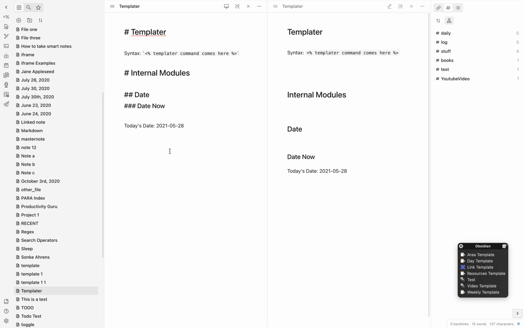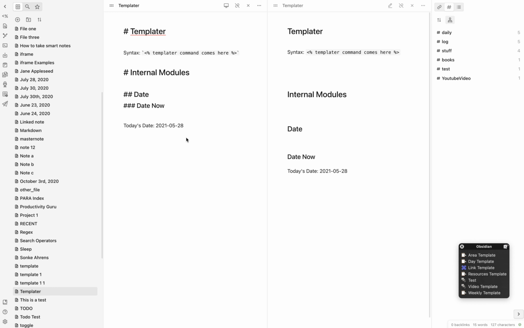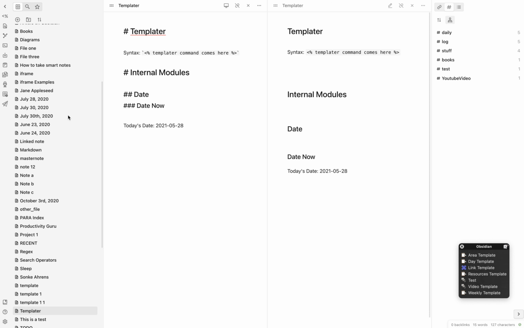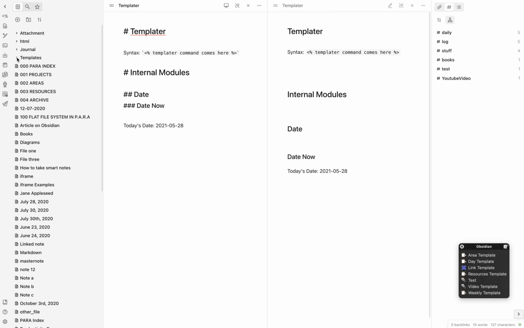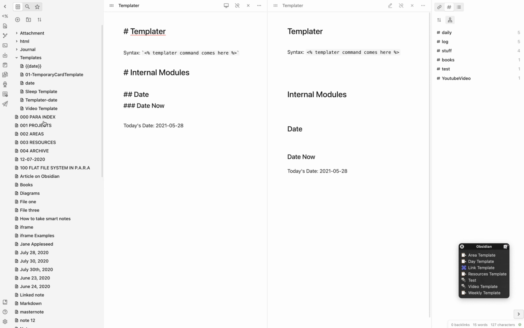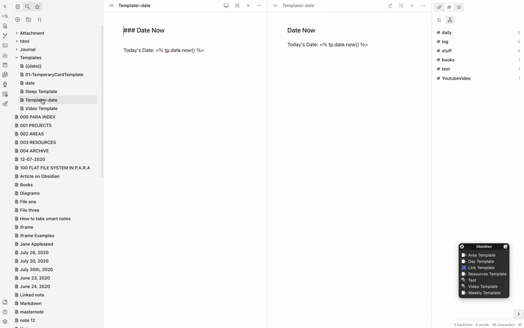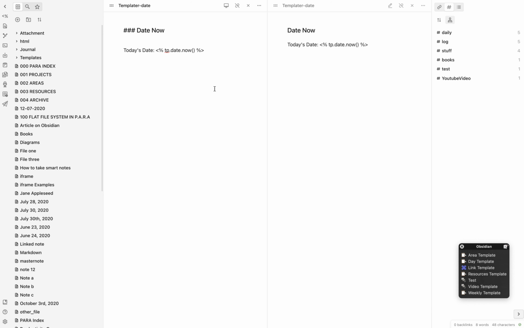Now, for the purpose of this video, I'm going to put in all the options first and then I will show you what each option does. Now, as you can see, the date is a little off. So we'll fix that. We'll format it because if you remember, our format is something like this. We'll fix that format in a second. But let's go back to templates, click on Templater date and get started.